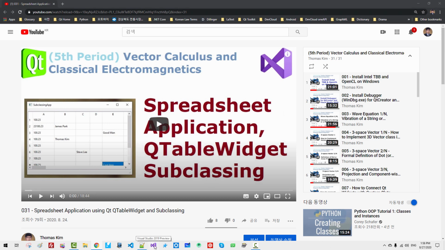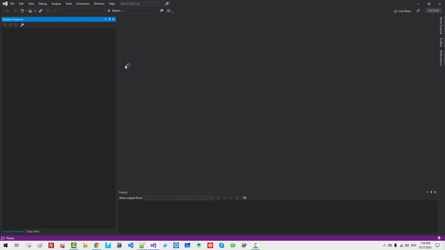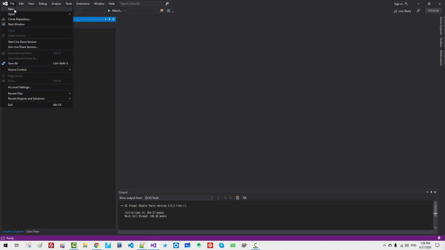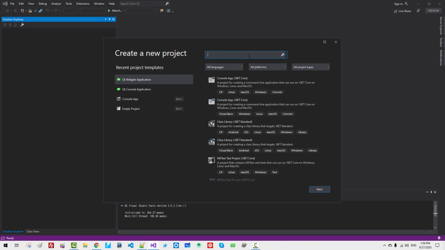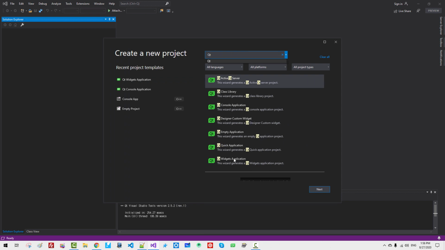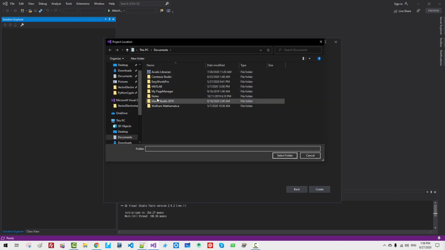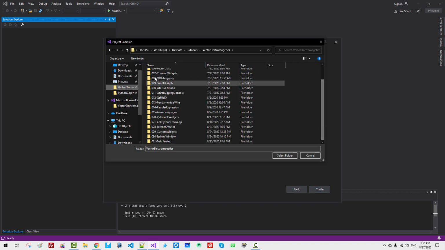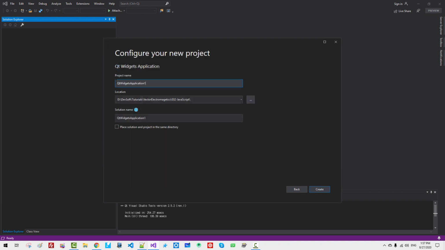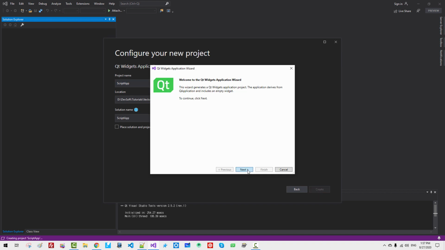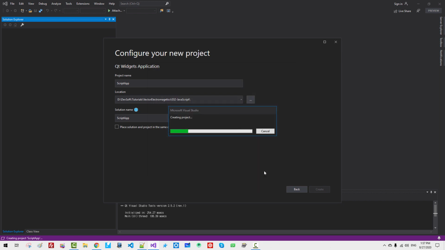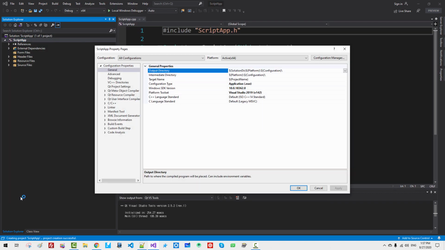Start Visual Studio. This is Visual Studio 2019. Go to File, New, Project. Here, type Qt, select Qt Widget application, click Next. Click Browse button, move to your working folder. Click New, 032, JavaScript. Hit Enter, select folder, project name, script app. Click create. Click next. Click next. Click finish. Right click. Properties.